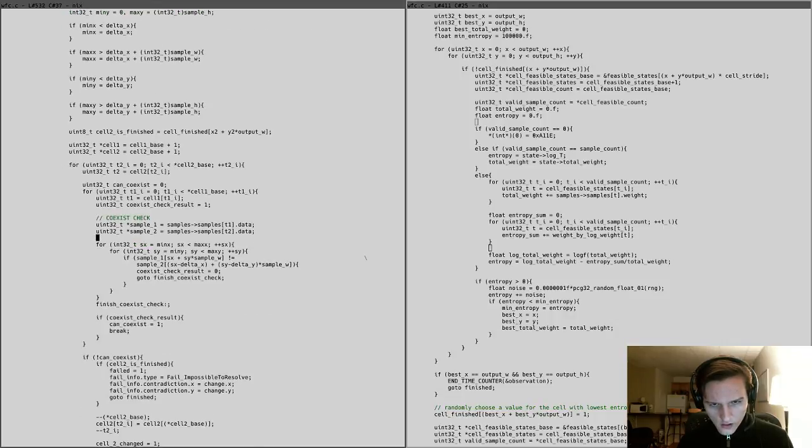Then we look at the cost of each sample for cell 2, we look at each sample for cell 1, and we say, let's see if these things can coexist. Now we already know the delta x, the delta y, sample 1 and sample 2. That's the entire amount of information it takes to know whether or not these things can overlap or not. So then we go ahead and run the check here.